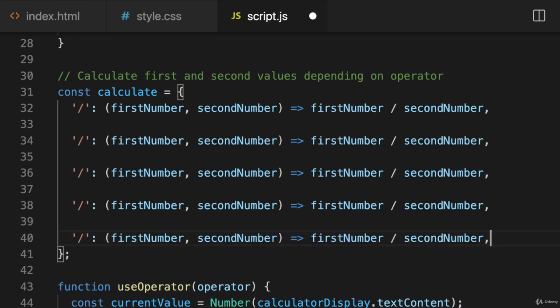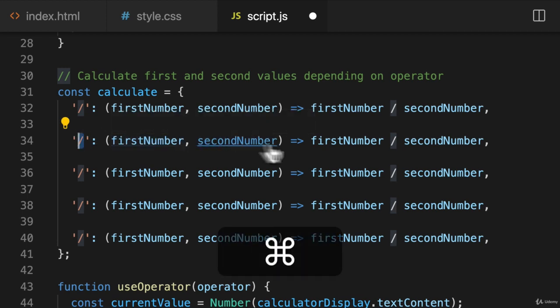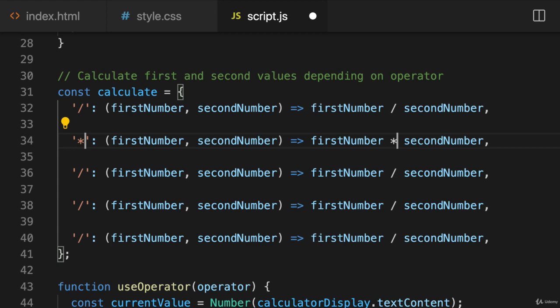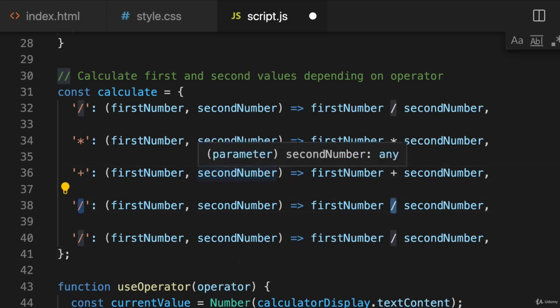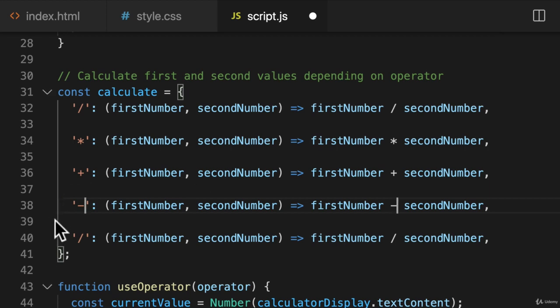So we have 5 total operators, and we can actually use our multi-select to change these up. I'm going to use my Command D, Control D, whichever one you need to use. I'm going to change this one to our multiplication, which is our asterisk. And then I'm going to do the same thing for this. I'm going to change it to a plus sign. Then I'm going to change this one to minus sign. And then lastly, this one is going to be our equal sign.